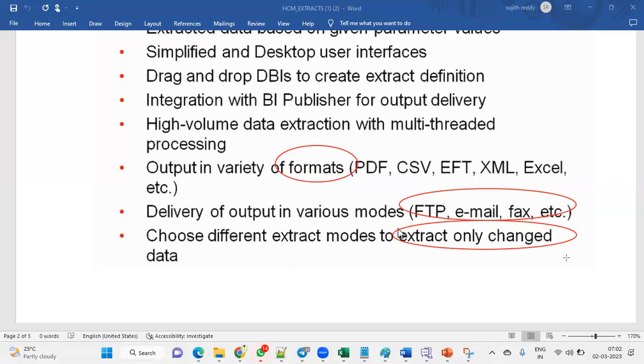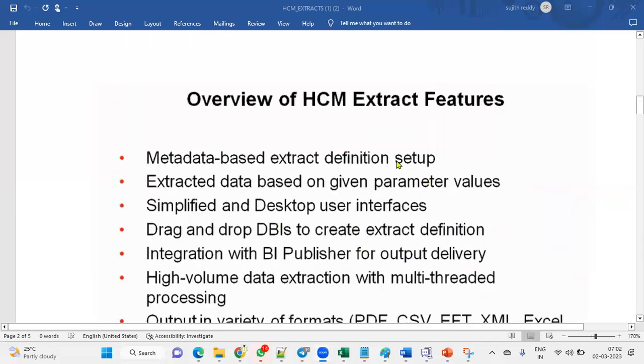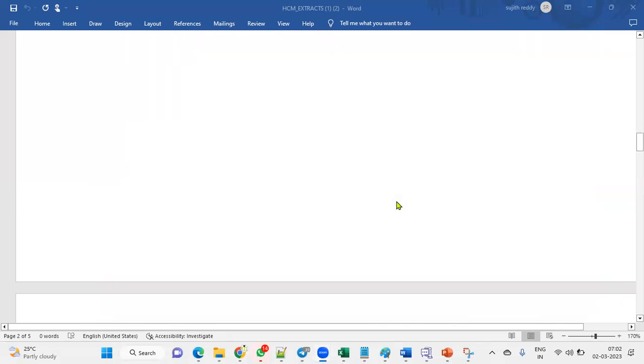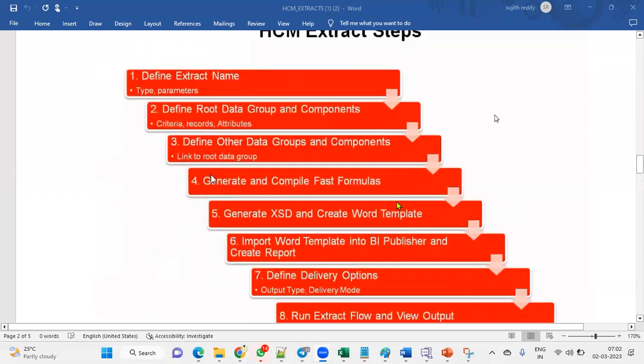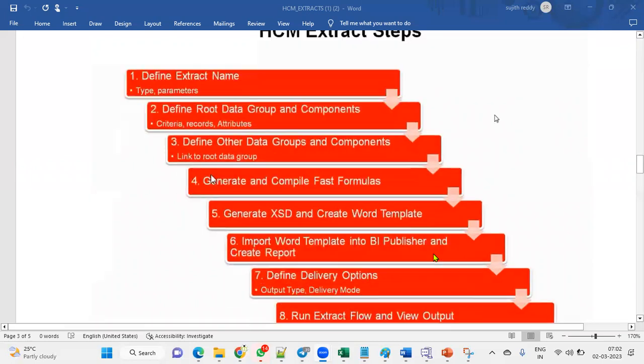It is HCM extracts over here. So we are going to have different options, different features we'll find. Whenever we want to perform any HCM extract, whether you want to develop a smaller, simple, or complex HCM extract, we are supposed to follow all these standard steps.